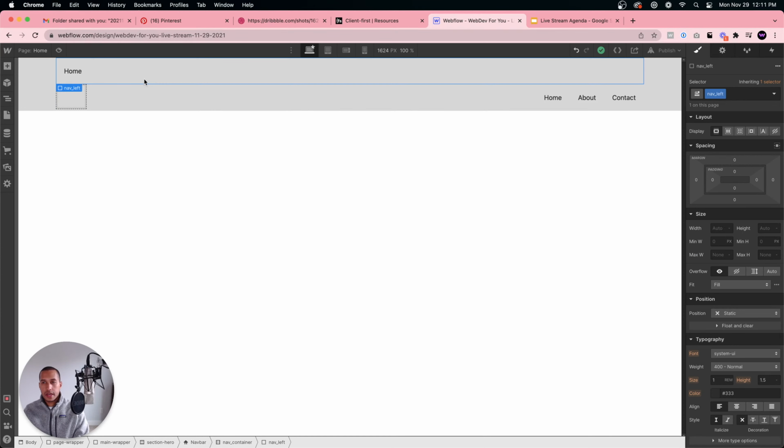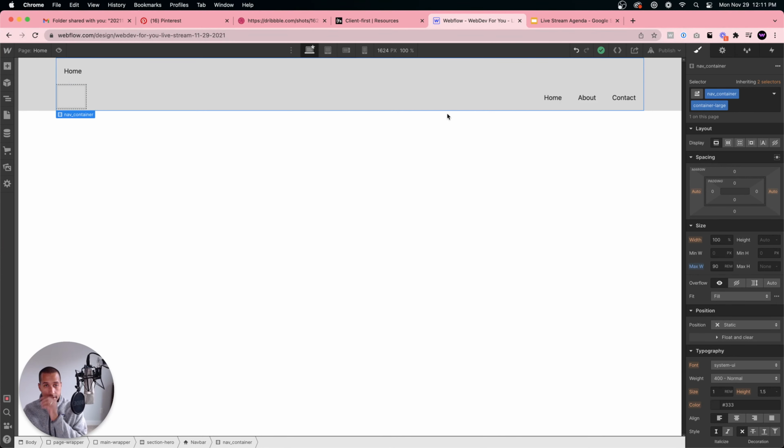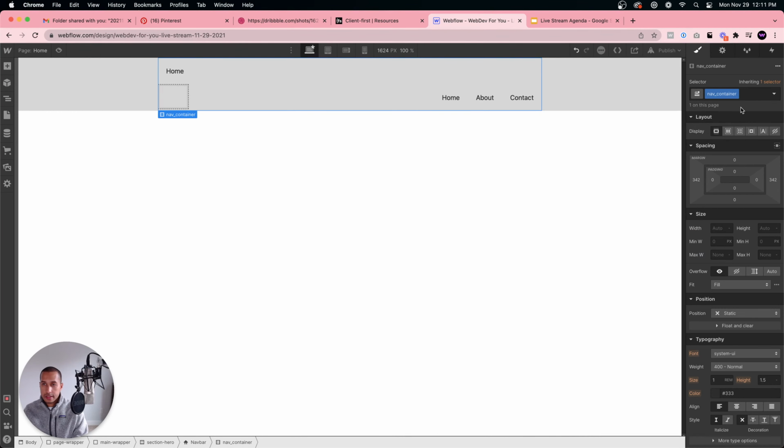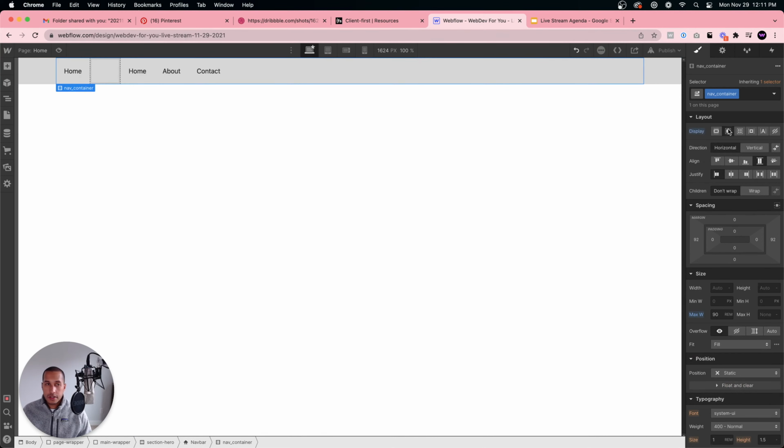All right, so the nav container, actually let me remove this class. And I'm going to go ahead and add 90 rem here. Because it's specific to the nav container, I don't want to add the container large div because we're going to use that for other containers. All right, so I'll set it to flex, horizontal, justify left and right. Okay.